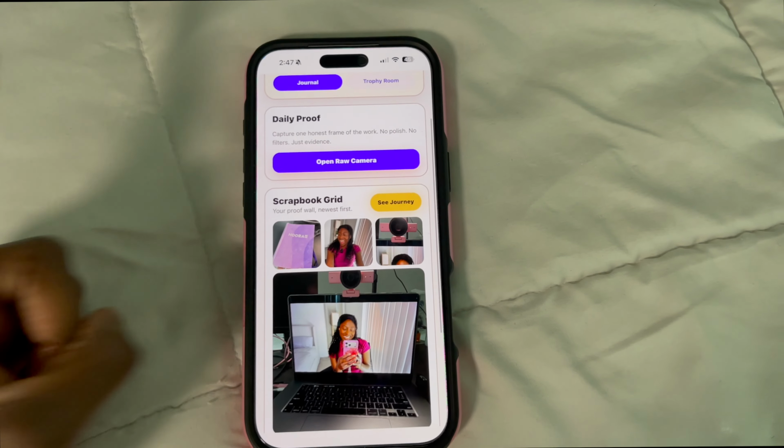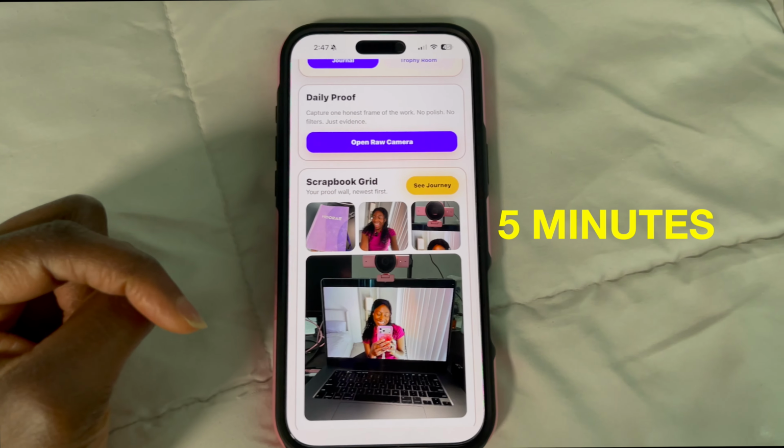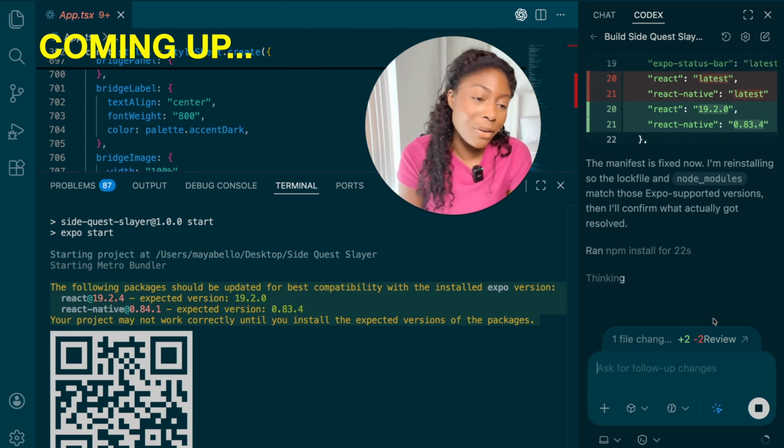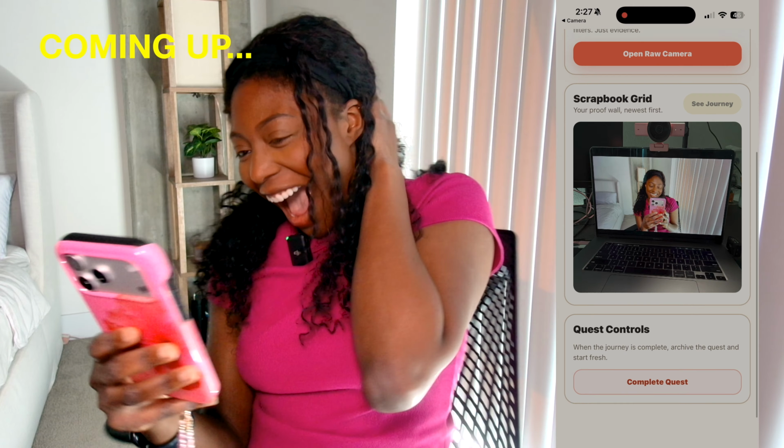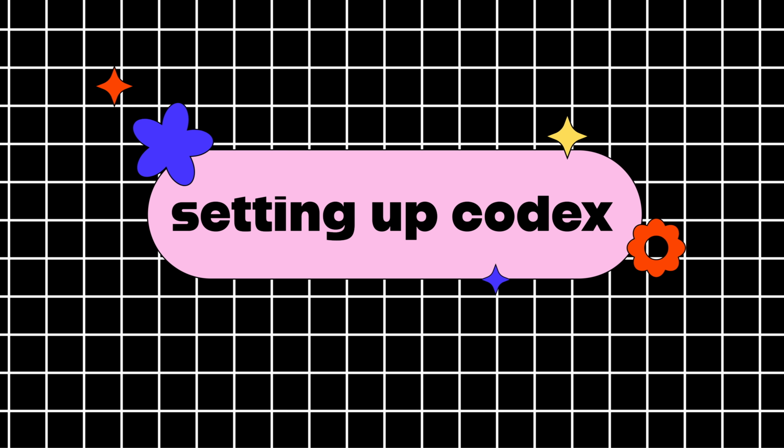This app on my phone, AI built it in 5 minutes. I didn't write a single line of code. I need to show you exactly what I did because I literally just described my idea and it built the whole thing. And let's just get into it.